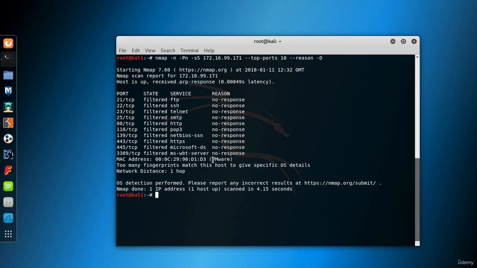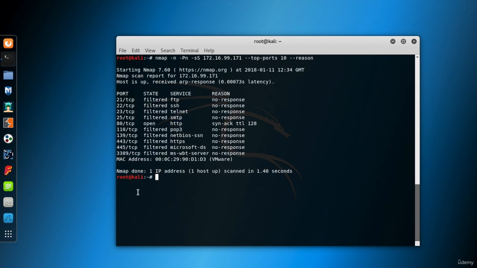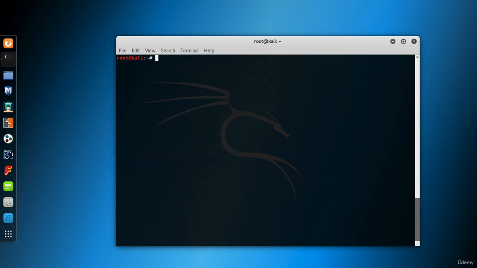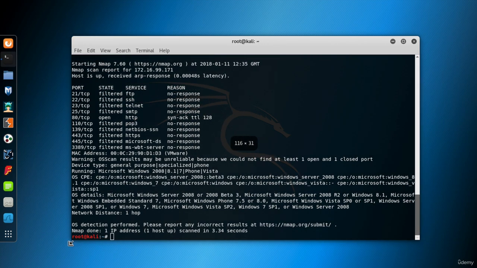Now in the terminal screen, I want to run SynScan for the Windows system's top 10 ports. Here we have an open port now. So let's replay the scan with the OS detection option. Now we have the OS detection result.